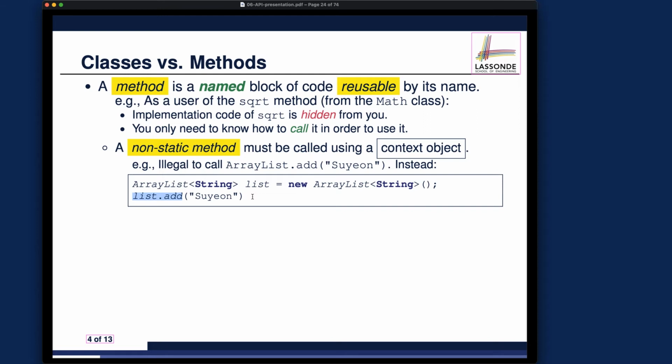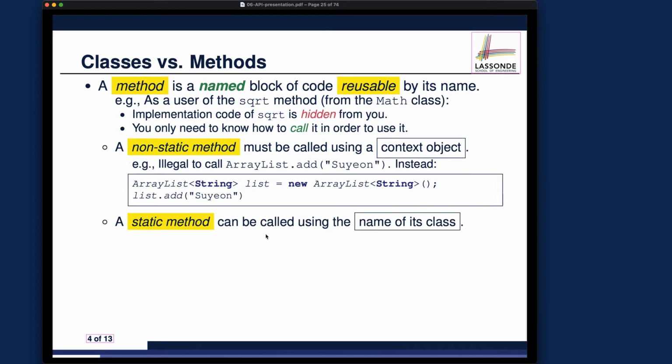Okay, but just a very quick recap for this particular bullet point. Whenever you're calling some method which is non-static, that means to the left of the dot, it must be some context object rather than a class name. But when can you actually use a class name to call a method? Well, when the method was declared to be static. So that's another category over here. So the static method can be called using the name of its class, right? That's a very well-defined distinction you have to make.